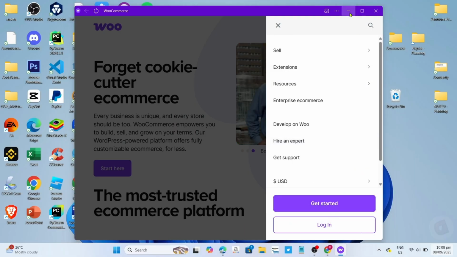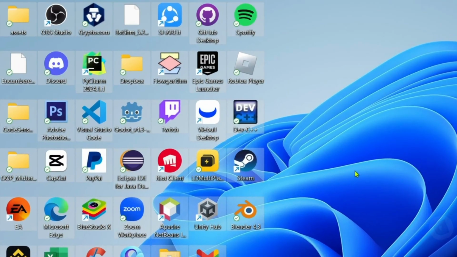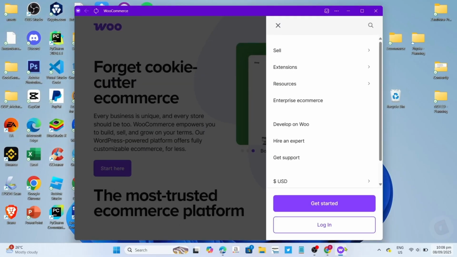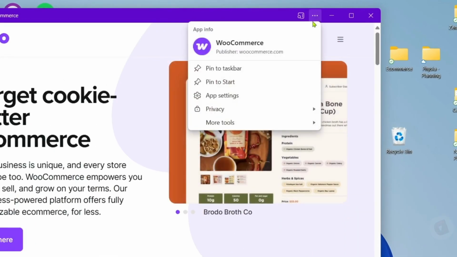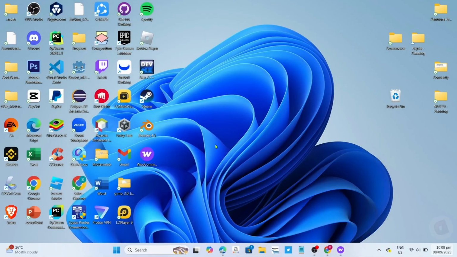By the way, you might notice that even after installing WooCommerce, you might still not find the app on your desktop home screen. To fix that, just go back to the app. Once you're on the app, click these 3 dots right here and then select App Settings. Finally, for the last step, just click this Create Desktop Shortcut button to add the app to your desktop home screen. And after clicking it, it's done.